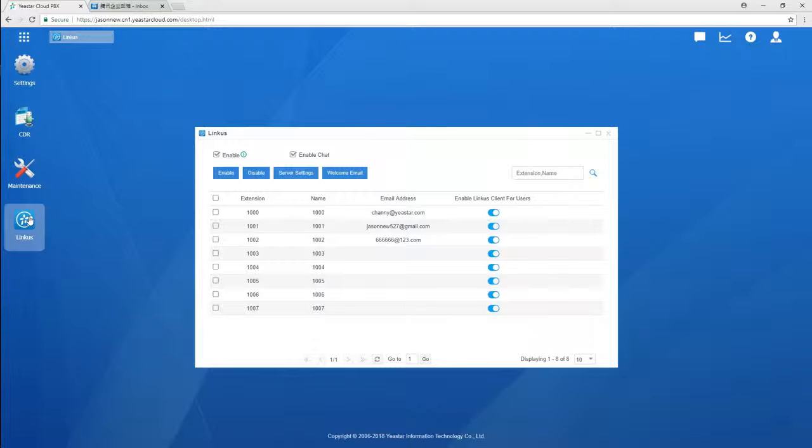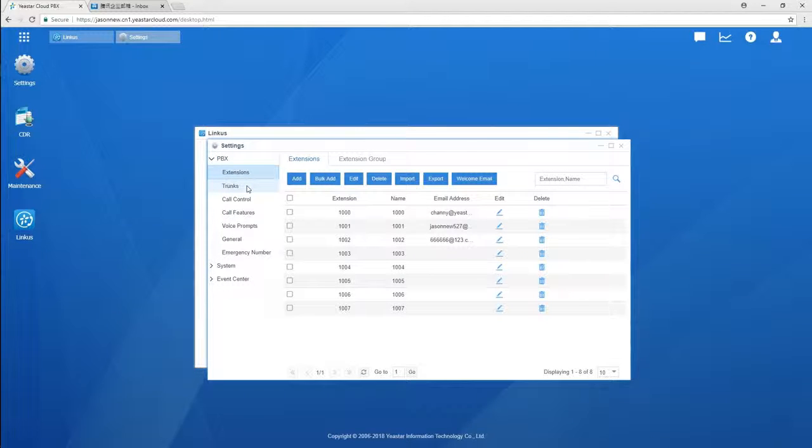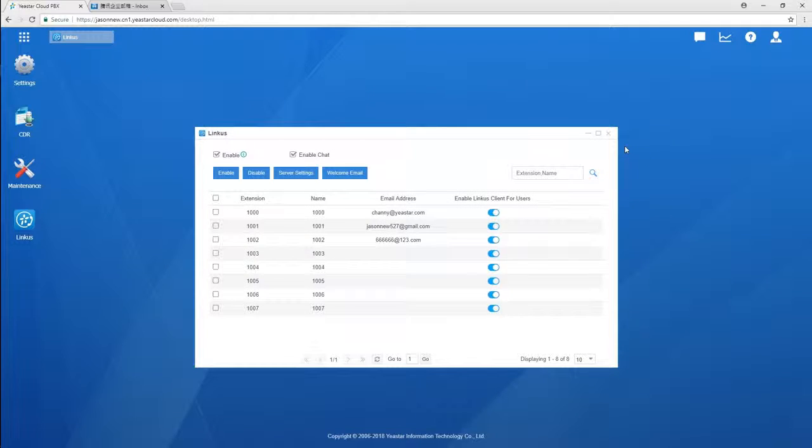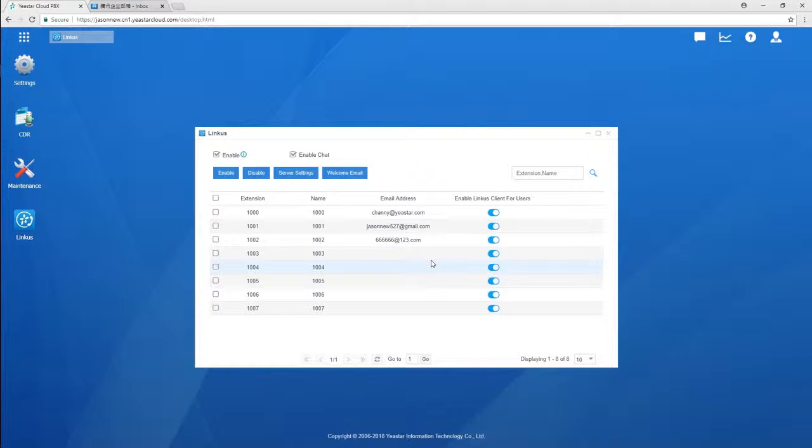If you don't have any accounts here, just get back to your extension setting page and create your extensions there. After that, you will have your accounts so that you can activate Linkus PC for all of those accounts. By default, Linkus server and chat feature as well as Linkus clients for internal users have been enabled. Of course, we can customize them. If we uncheck the chat feature, then all the users won't be able to send instant messages with both PC client and mobile client.